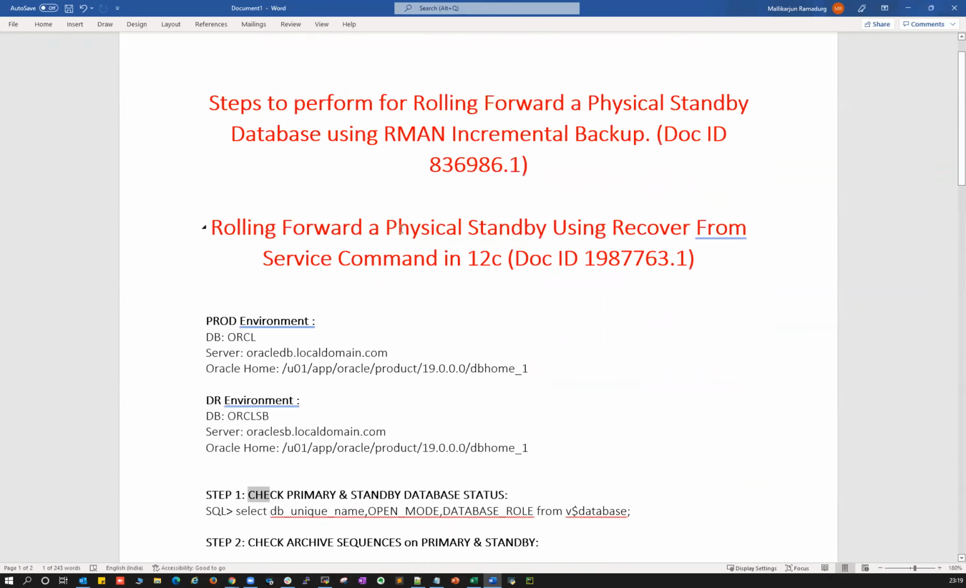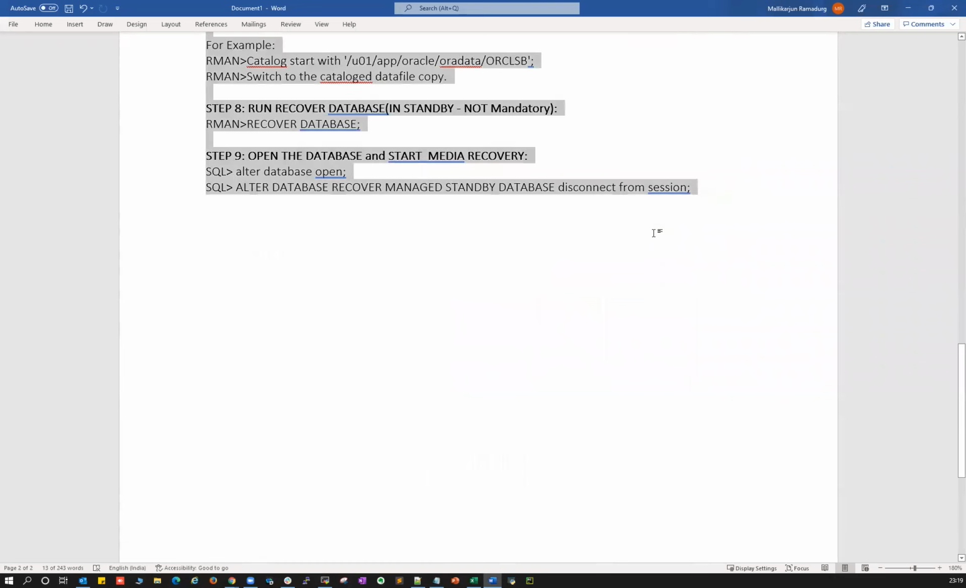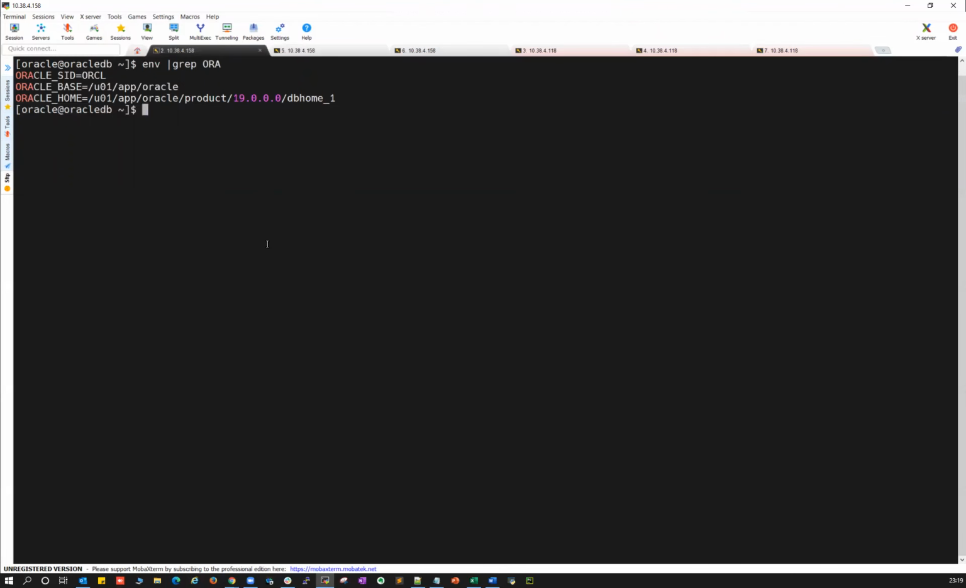This entire process is going to be 9 steps. In those 9 steps, we can make both prod and DR in sync. So let's go ahead and simulate some disaster between prod and DR. What I'm going to do here is connect to my prod server, and similarly connect to my DR server here.